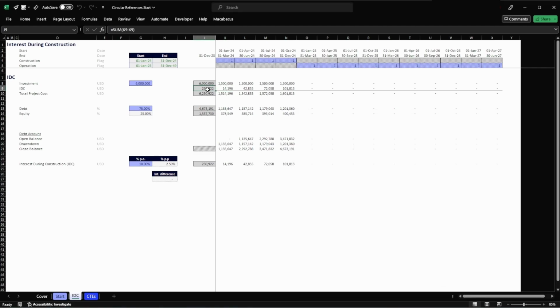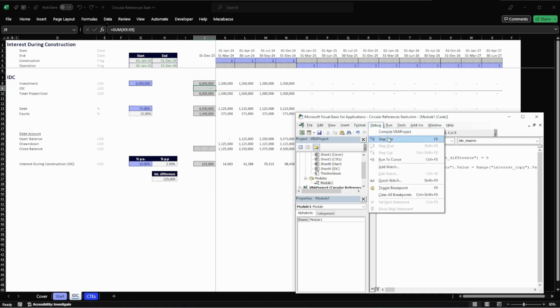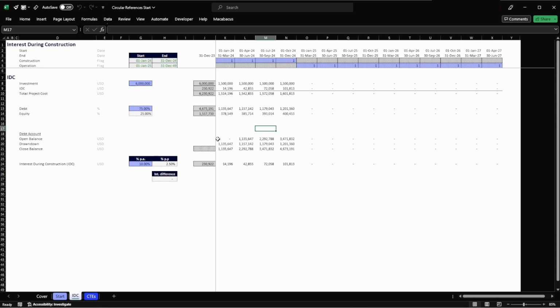Another way to do it is to go step by step through the macro. So I'm going to press F8. With F8, I step through each line. And as you can see, it's already finished. Cool. So we finished. That's how the macro works.